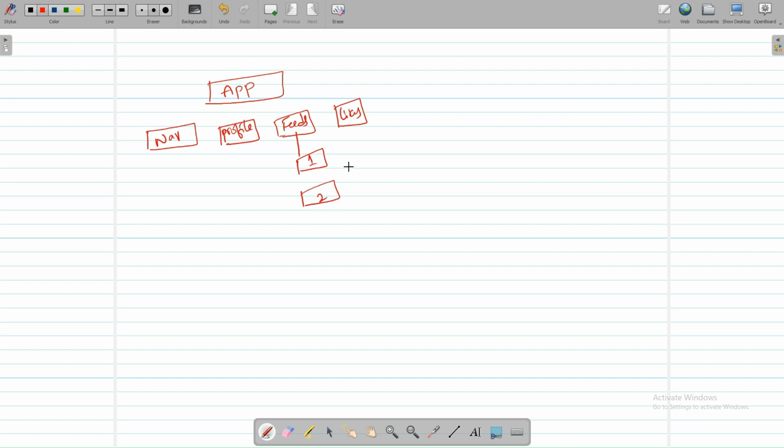If the user wanted to update the third feed here, what happens in a real DOM? It tries to update the complete tree with this part along with this part. It also updates the other one as well. It has to re-render, in the sense it has to re-render the other components as well. This is in the real DOM.